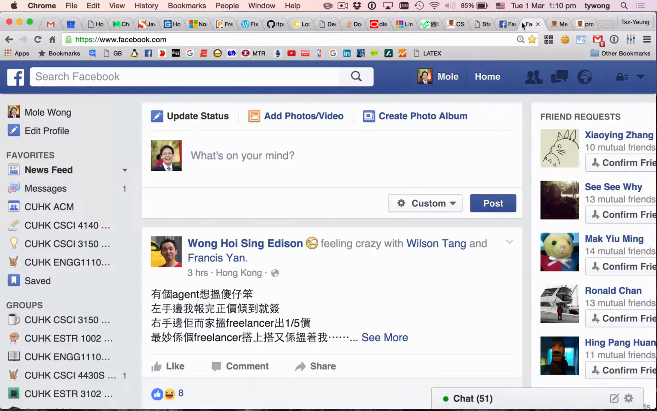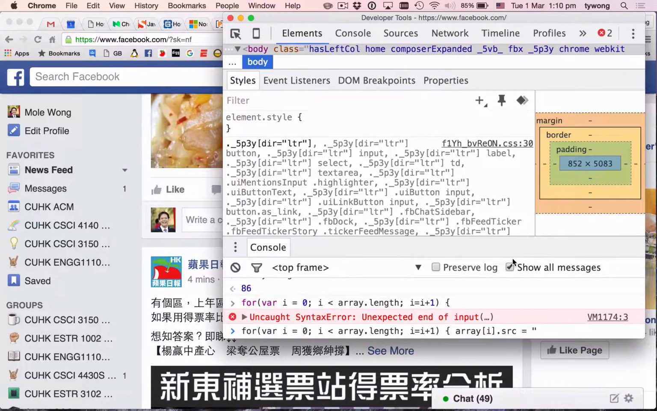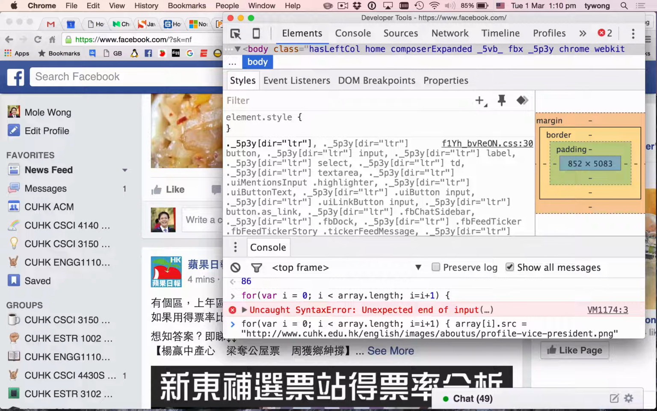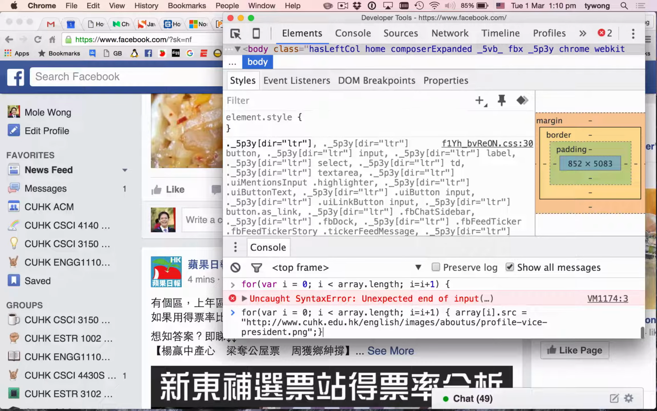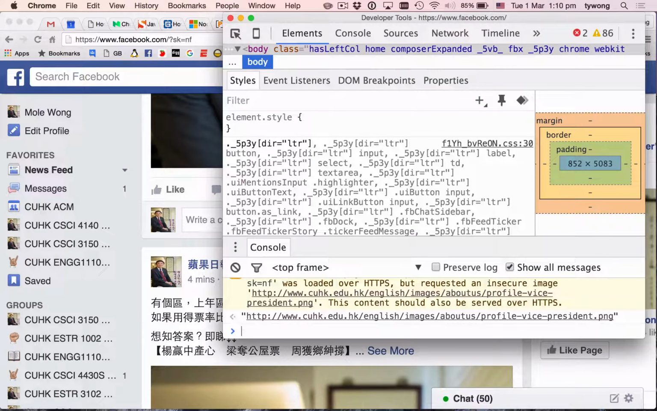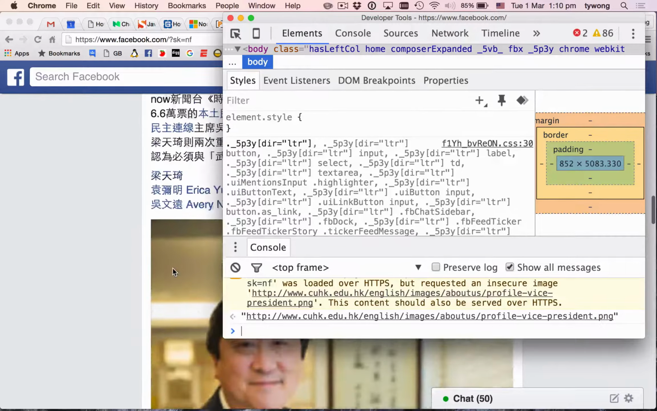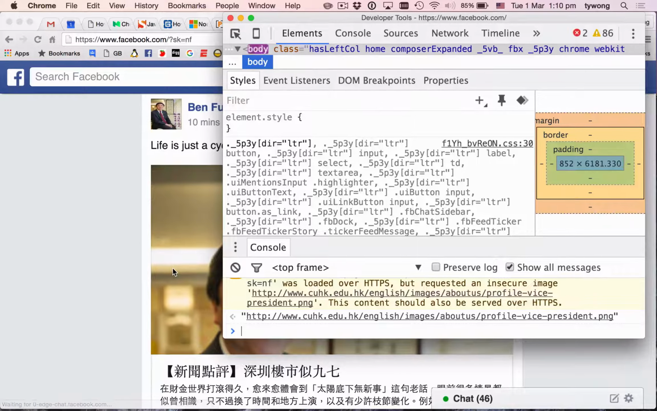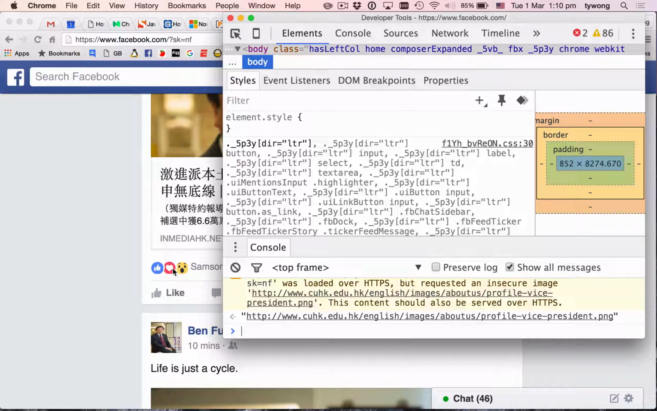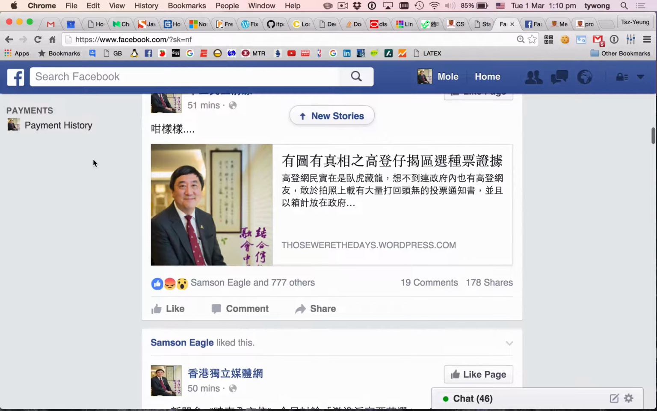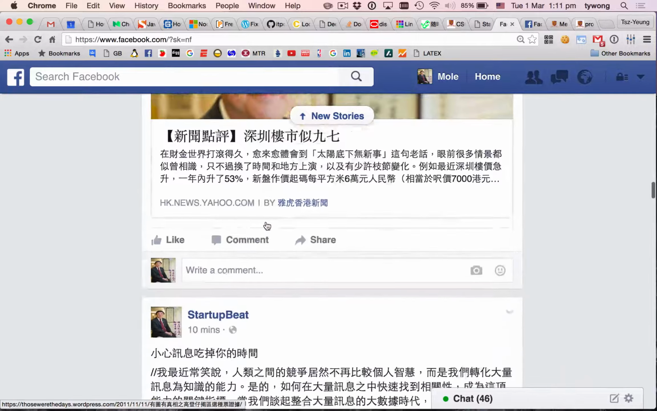So what I'm going to do: the source equal to our vice chancellor. Then you look up every image, and it becomes our vice chancellor. Every image is our vice chancellor. It's something interesting, right? And it's a good way to learn about DOM scripting. Then you can show this page to your friend. Hey, what happened to Facebook? You can do this kind of thing.